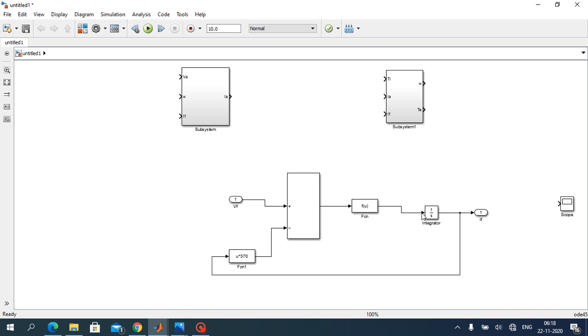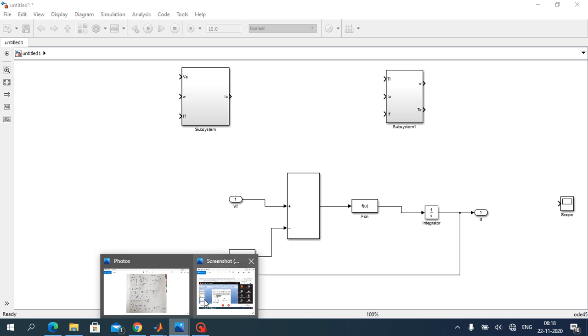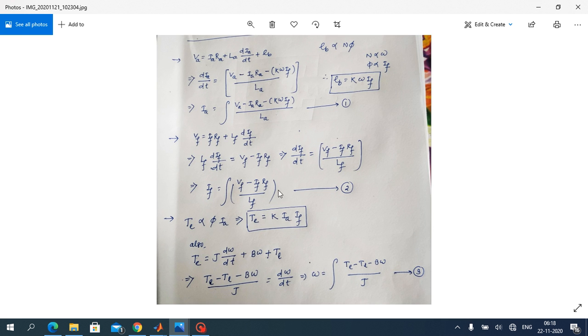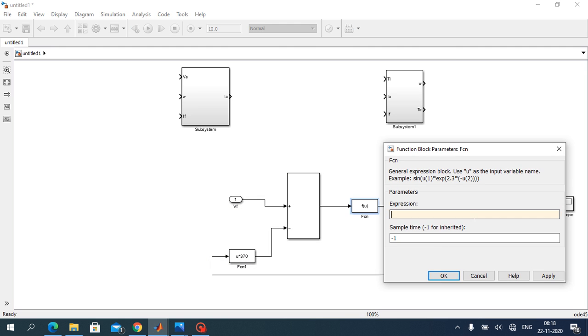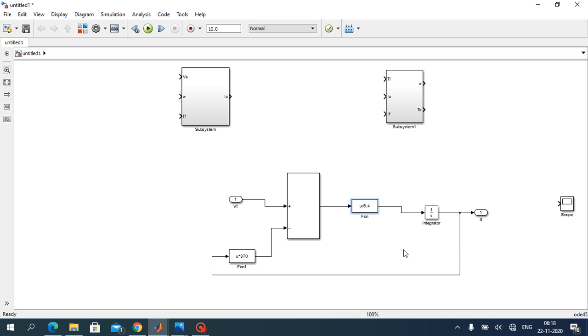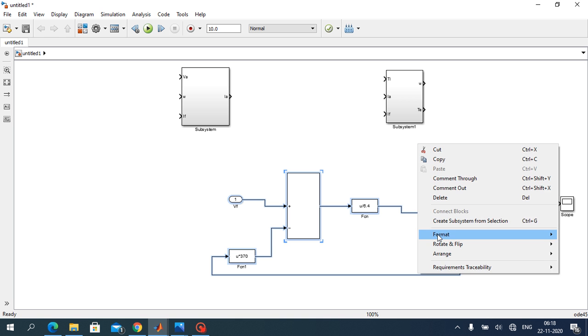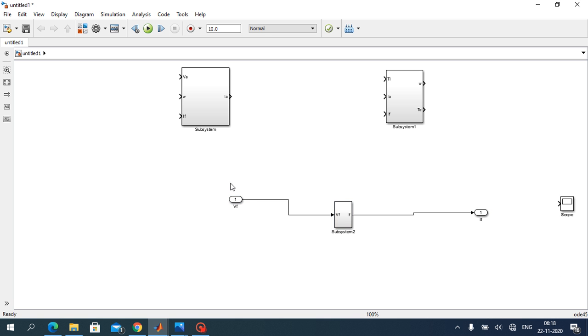And we have to divide it with LF, the field inductance value. That is U divided by LF. We are taking as 6.4. Apply. Okay. Now select all. Right click, create a subsystem. Remove these input ports.